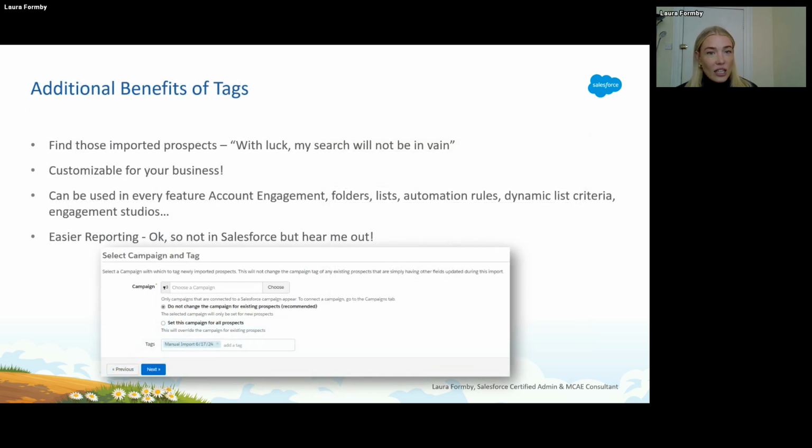And finally, there are some additional benefits on tags that I felt like didn't need their own slide. So firstly, tagging on an import I have found so vital with us importing lots of data. This is going to help if you're ever looking to find those imported prospects after a certain period of time. So when you're doing the import, you can just simply add the tag here. It wouldn't need to be created as a tag first. So that's a really nice time-saving step.